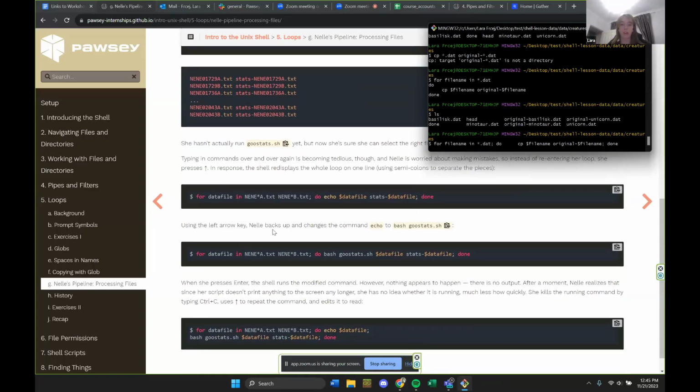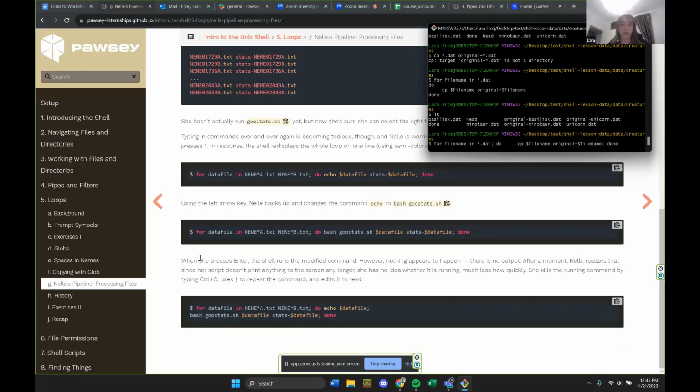Now using the left arrow keys, Nelle backs up and changes the command echo to bash. So now instead of just echoing what she wants to happen to these files, she's going to change their names to stats, any A or B. When she presses enter, the shell runs the modified command. However, nothing appears to happen. There is no output. After a moment, Nelle realizes that since her script doesn't print anything on the screen any longer, she has no idea whether it is running, much less how quickly. She kills the running command by typing Control-C and up to repeat the command, but edits it to read.